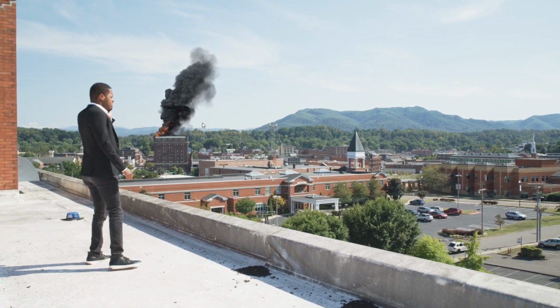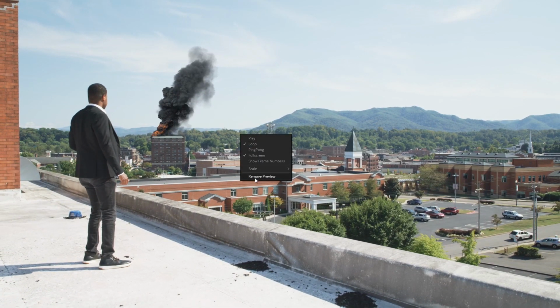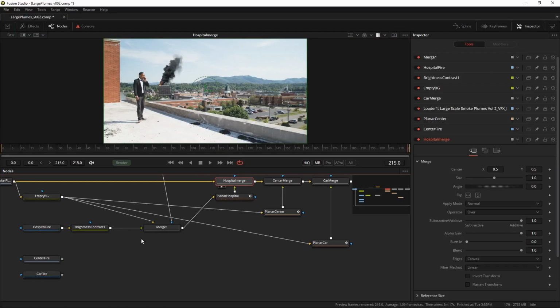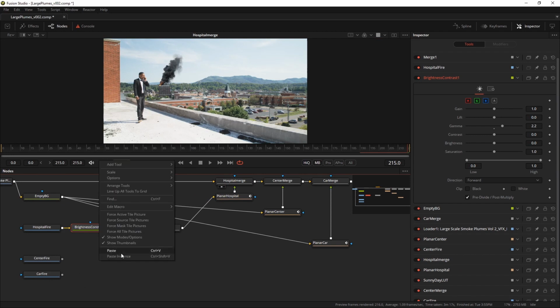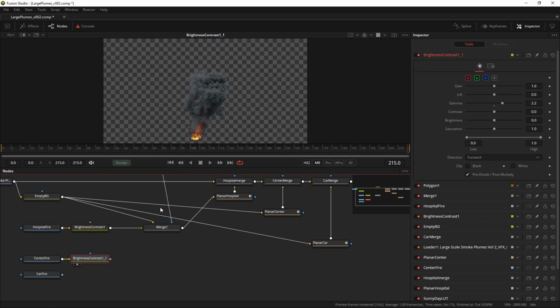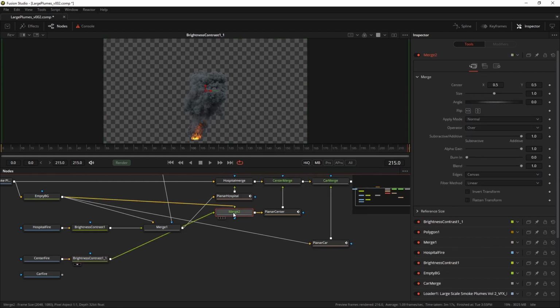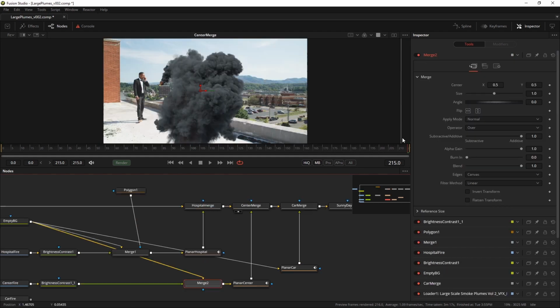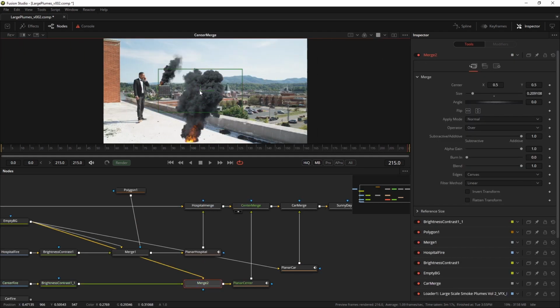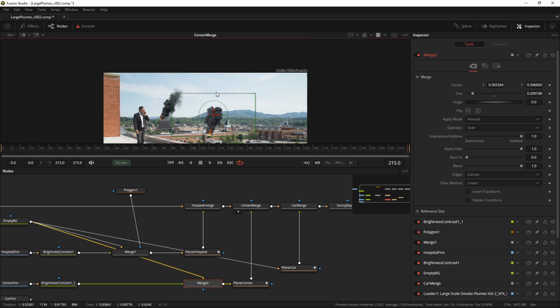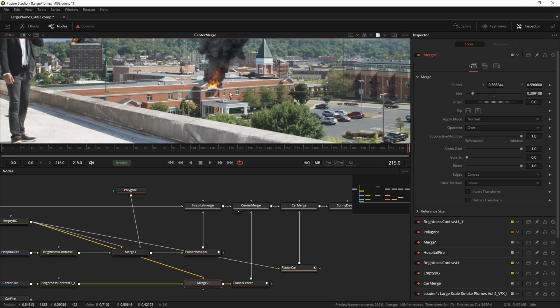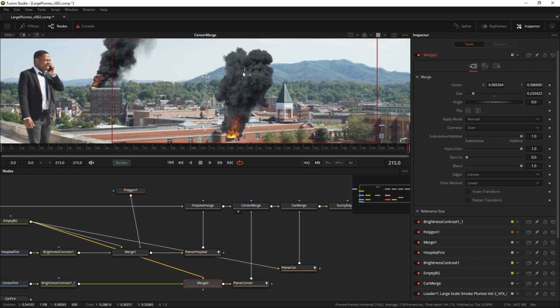Now, first let's get the other stuff into place. I'm basically going to repeat the previous steps. Use the brightness contrast to change the gamma from the center fire as well. I'm going to put a merge tool here for the center, and then I'm going to take a look at where I want to put the smoke plume for that one. It's a little bit closer though, so I think I want it to be a little bit bigger.